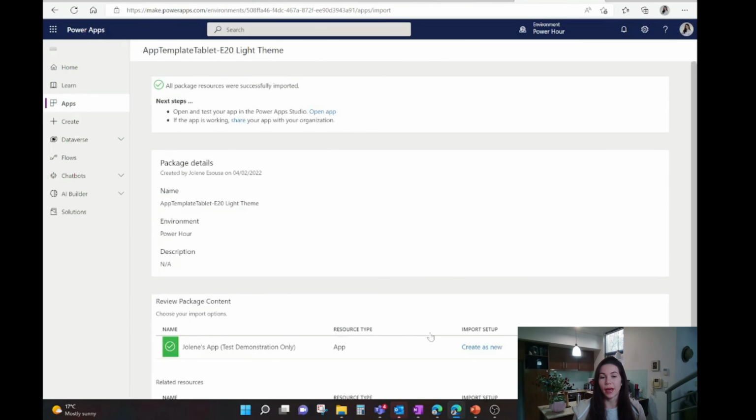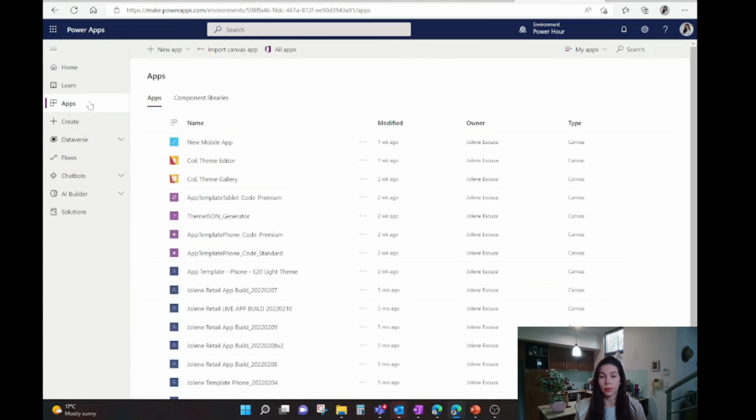Once that has imported successfully, you want to then head back to the apps area by clicking on the apps button on the left. Now your app might not show straight away. It can take quite a few minutes for the app to be created in this section. So just click on the refresh button on the top in your browser to refresh until the app's available. And once it is, please click on edit.